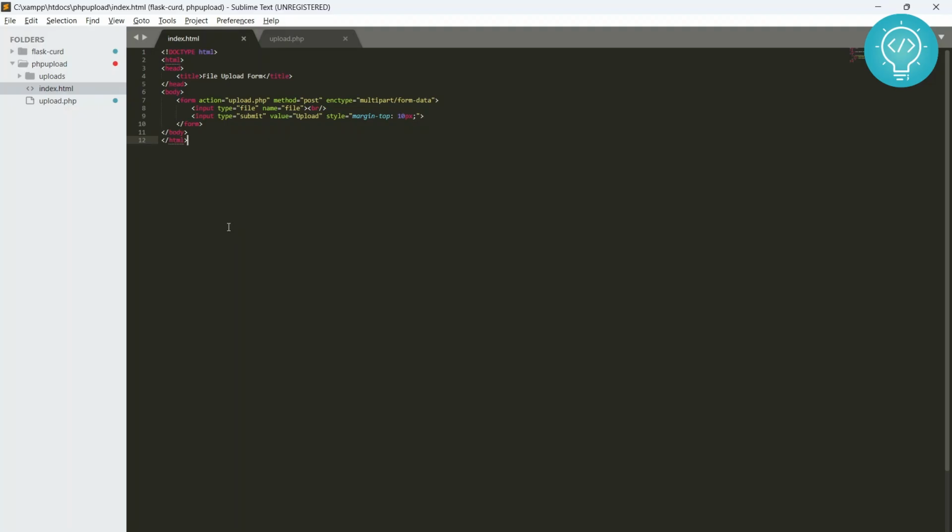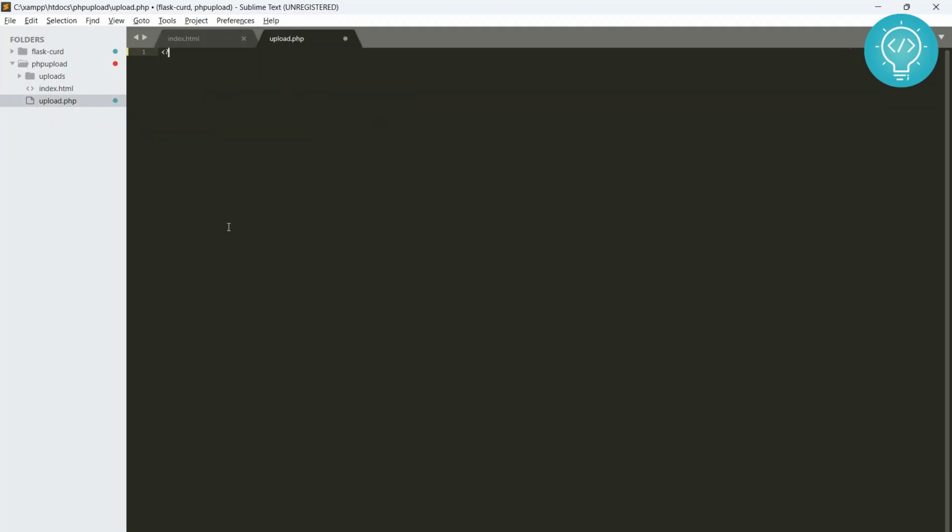Okay, now let's code the PHP part. First of all, we need access to the database. So let's quickly set up our database credentials here. Since we will be using XAMPP's phpMyAdmin, the server name is localhost. If you have a remote server, you'll have to write the remote server's details here. The username is root. Password is empty. I've set no password.